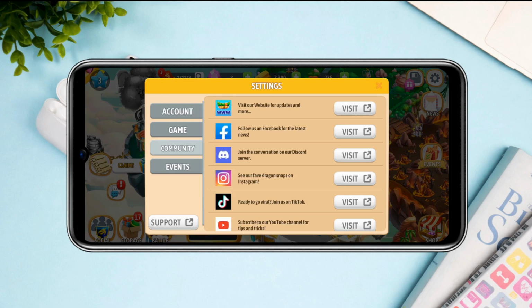Simply choose any social media platform that you can right here and then have them shared into your account, so that your friends just simply tap on the shared post that you did and then you will automatically be adding them. And that is how you add friends in Dragon City.